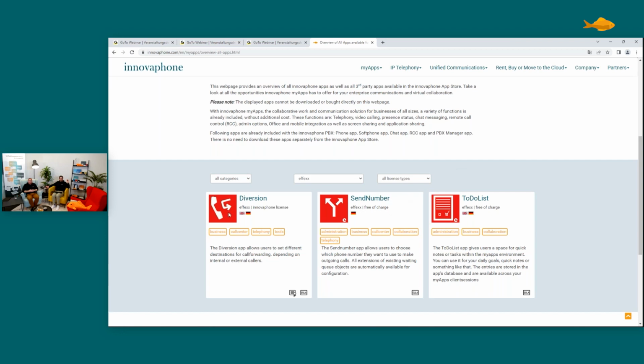Or the diversions app, which gives you as a user the possibility to define the diversions for internal and external users, and that one can be bought via our price list, which makes it incredibly easy for you as a partner. Just use it, place it at your customers, and play around with it. As said, there's a huge bunch of apps. I can tell you, it's worth it.